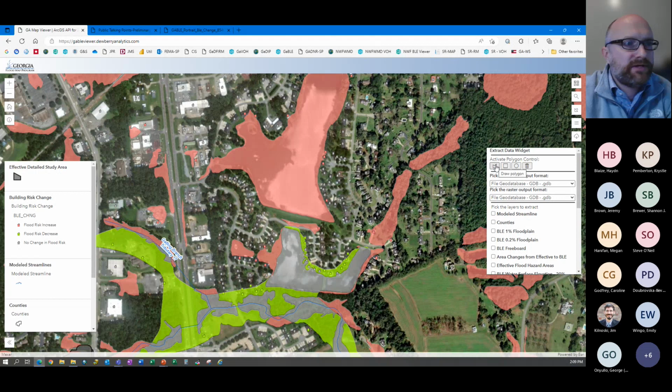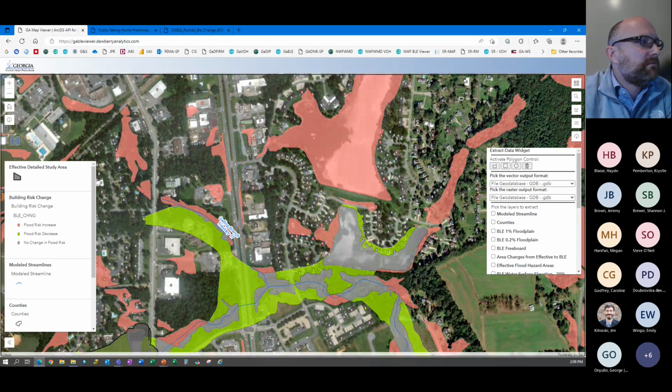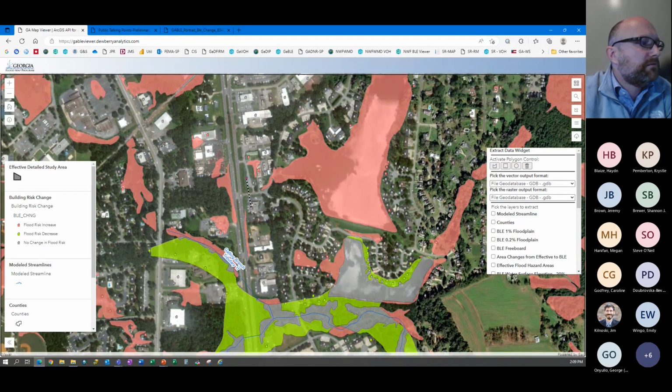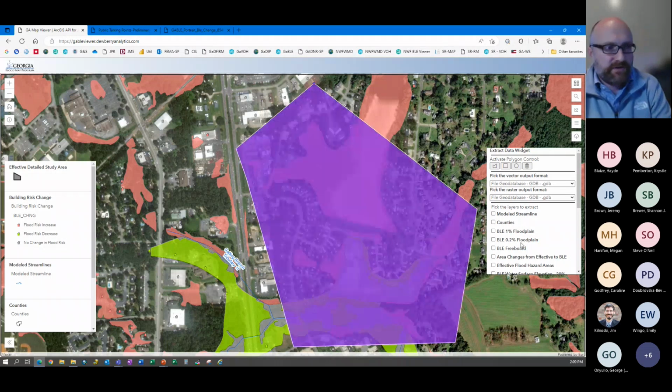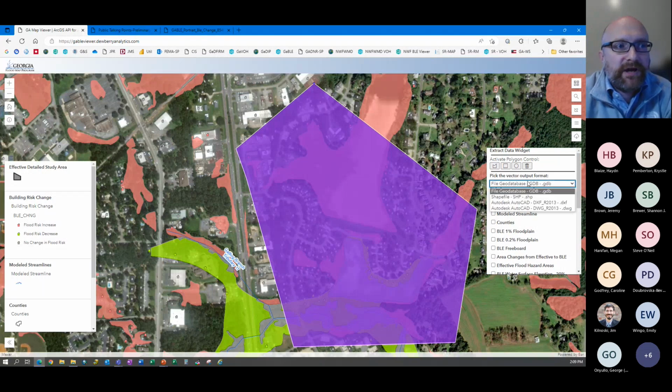And all you would do is open it up. You'd pick which method you want to use to draw a polygon. And so if we do, there we go. A quick little polygon using that utility around a specific area. So there we've got an outline of where we want to extract data. You can choose the output format for the vector as well as the raster information.